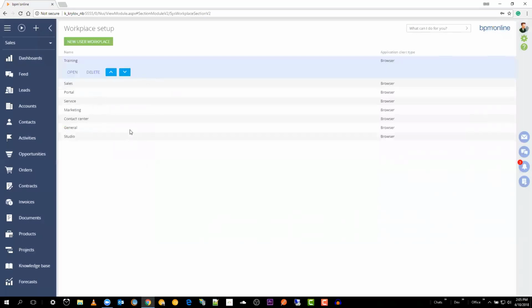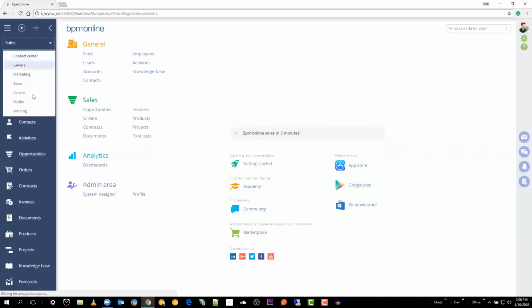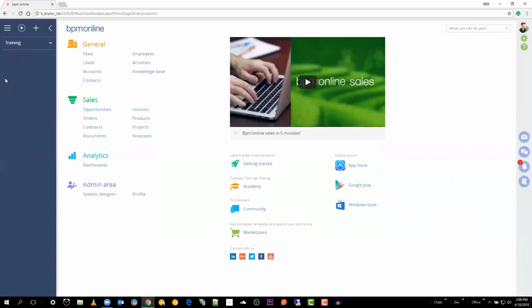Now, the workplace gets cached when the user logs in, so we won't see it right away. We actually need to move to Profile, exit the system, and come back into it. When we log in, we should be able to see the training workplace created for us. And there's my training.